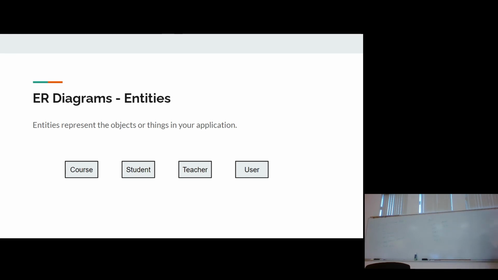So if we're talking about an academic standpoint, if I'm trying to model a school, I've got courses, and a course is an entity, a student is a thing, a teacher is a thing, and I've got a user, right?